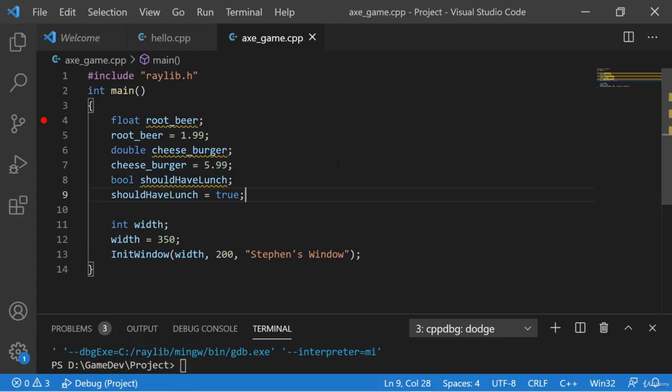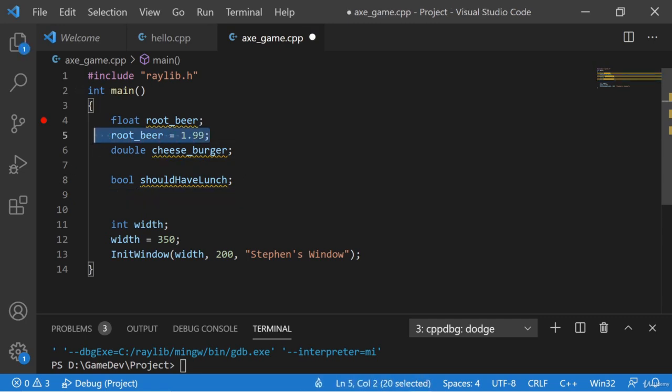Okay, here we are in Visual Studio Code, and since we're going to initialize these variables on the same line that we declare them, we can go ahead and delete the lines where we're assigning values to them. So I'm going to highlight and delete those lines and leave only the declaration of these variables. Now, the float root beer, we'd like to have a value of 1.99. So I'm going to use the assignment operator and give it a value of 1.99. Now for the double called cheeseburger, I'm going to use braced initialization, and inside the braces, I'll put a value of 5.99. And finally, for the bool should have lunch, I'm going to use braced initialization and leave the braces empty.